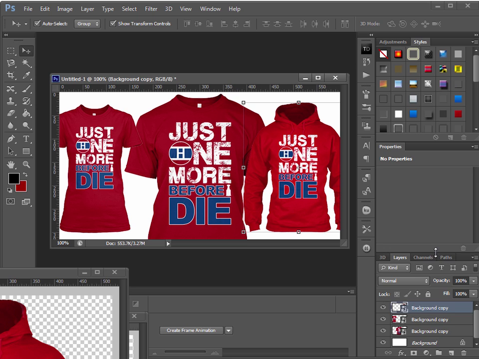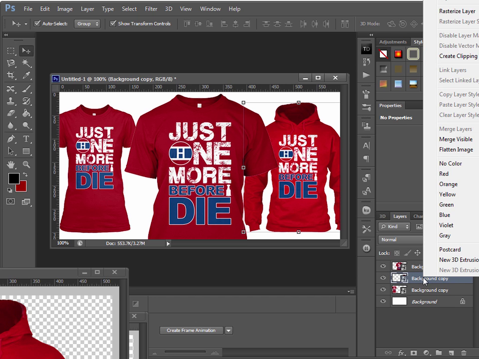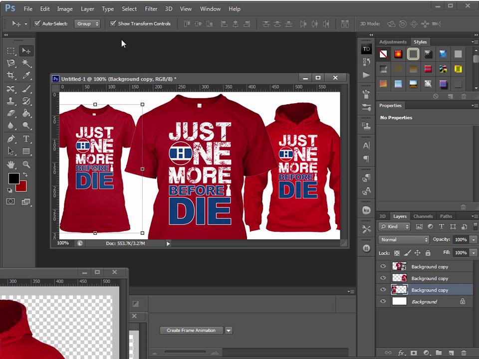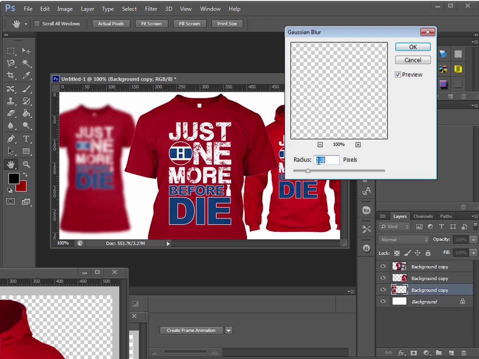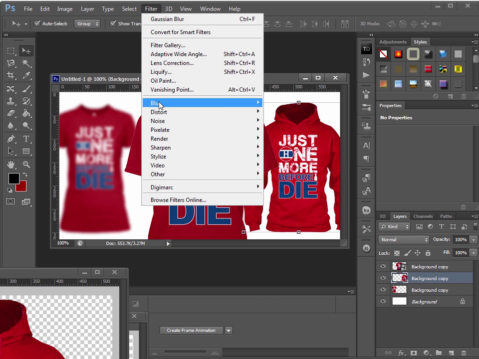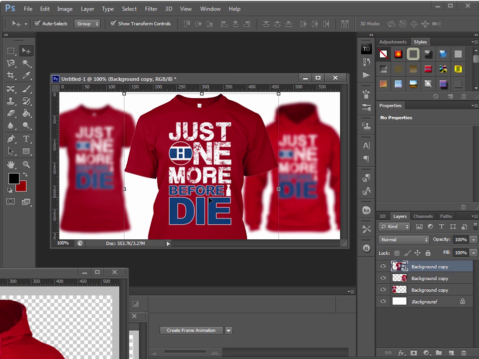So if I go to the layers palette there and just take those two and put them behind the front shirt. And also those background ones, I'm going to right click and rasterize, right click and rasterize. I'm going to grab this one, go filter, blur, Gaussian blur with a 3 radius, click OK. Do the same for this one. It makes that one in the front really pop out there.